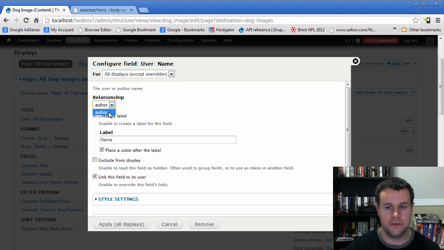And you'll see here we have the ability to choose the relationship. There's only one, so that's why it's automatically selected. We'll create the label, and we'll say this is the author name. And we don't have to put a colon because it will place one. And we can link it to the actual user, so we'll go ahead and hit apply.